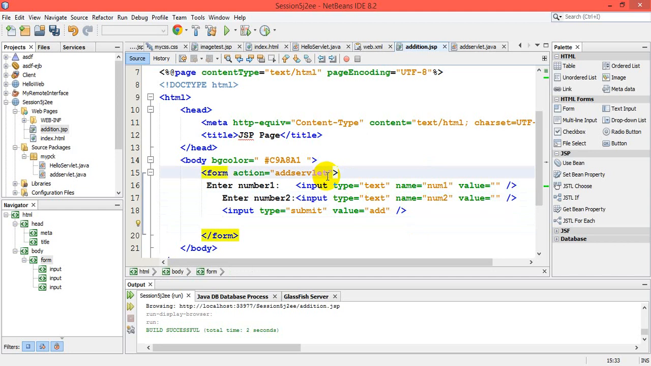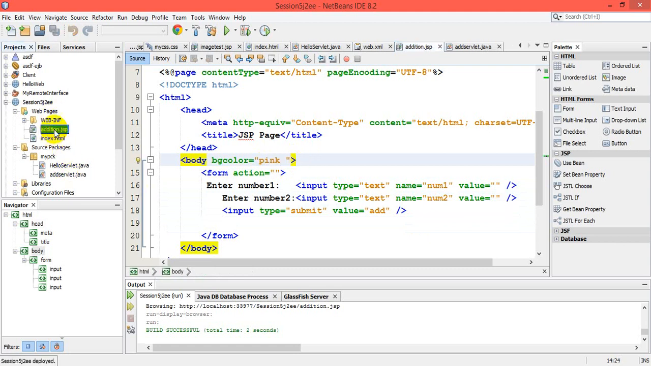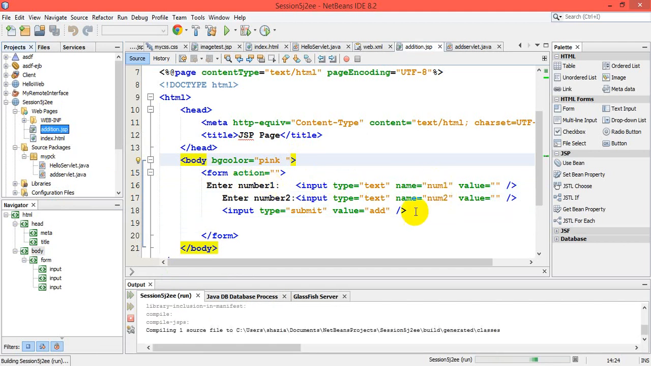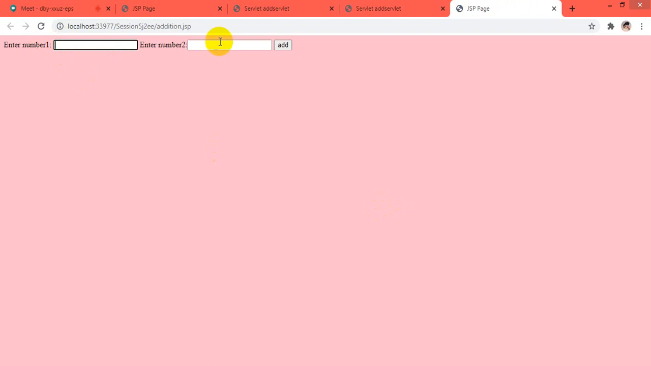Okay. So I'll remove the servlet. My form is ready. Background color, I'll go with pink. Right click, run your form. You will be having two numbers with an add button on it. So number 1, number 2 and a button. The name of this text box is num1. The name of this text box is num2.